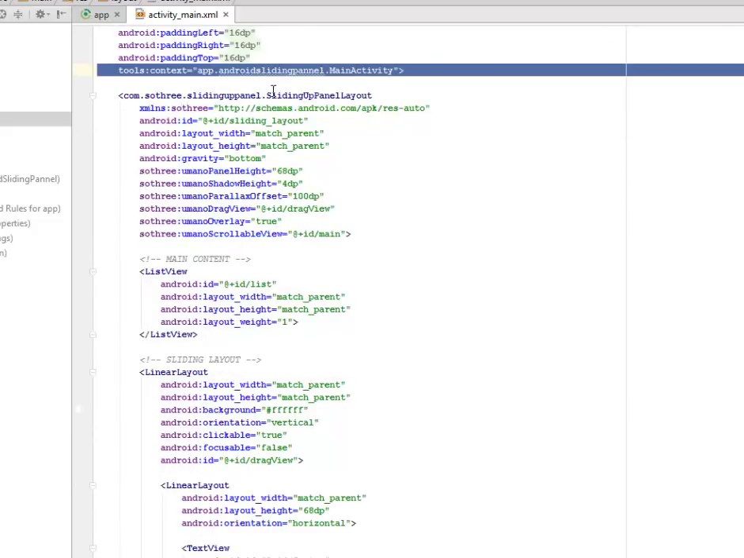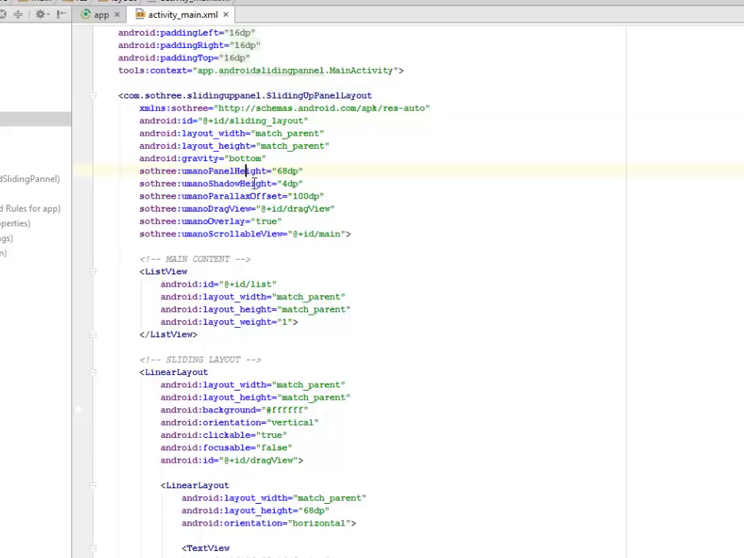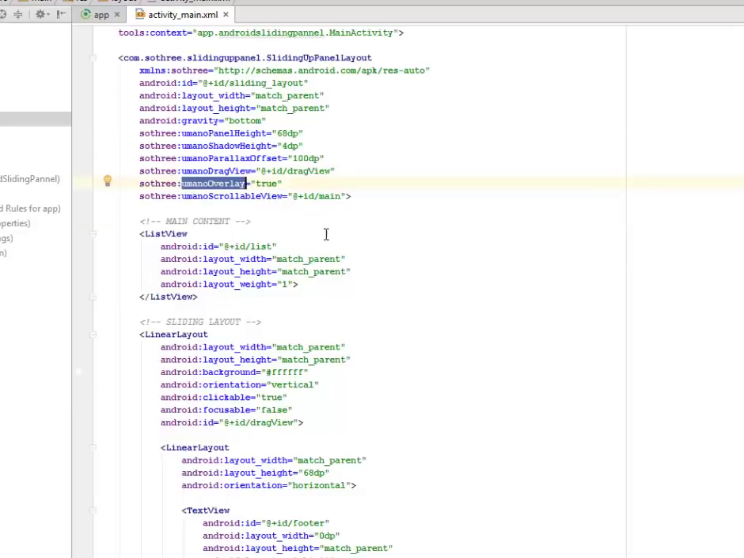We have the sliding up panel layout. We call this from the library so3, where we have the panel height and the shadow height. There's going to be a parallax offset. There's a drag view and overlay, all set appropriately to fit what we actually need it for. We have the main content where the list view sits, the layout width and height match parent.